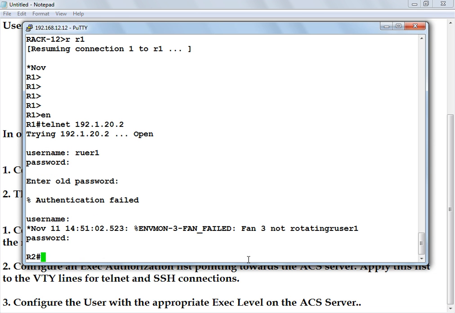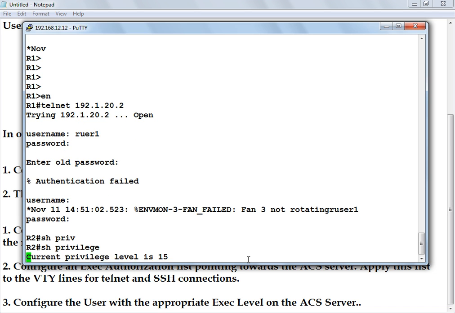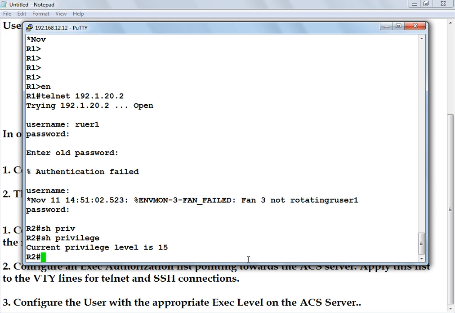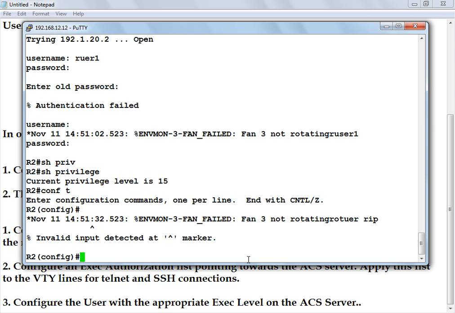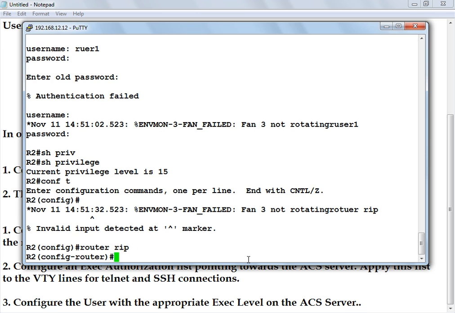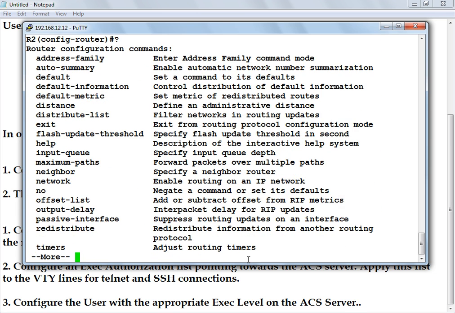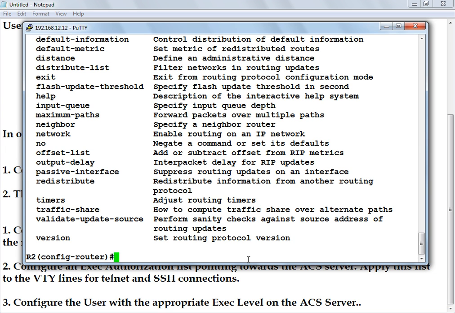ruser1. First thing I want you guys to notice, I did not get into the greater than sign. I got put into what? Directly into the privilege exec mode. Normally when you telnet in, you get put into what? The user exec mode. And take a look at my privilege. 15. Config T, router rip, then a question mark. Bunch of commands. Right?